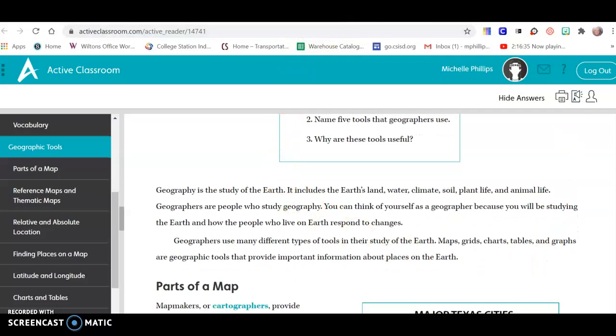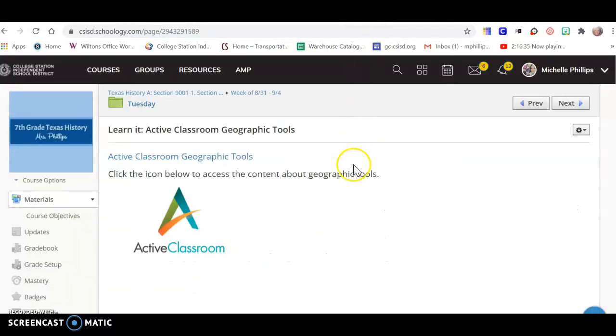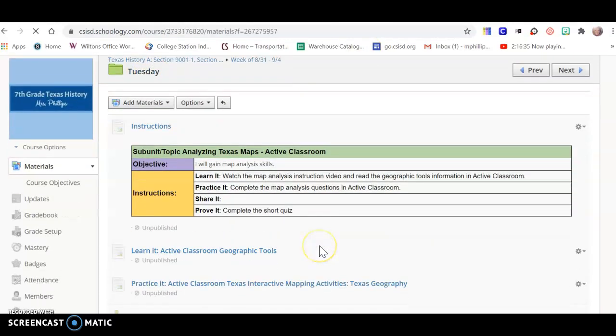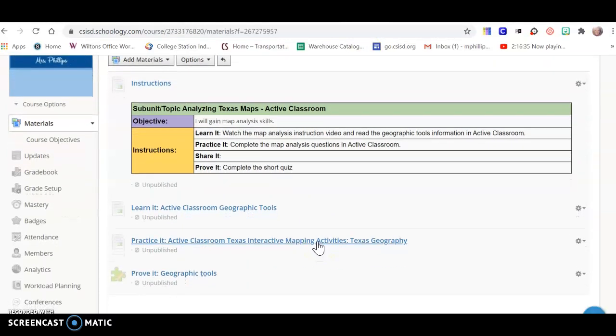After this article, you can head back over to Schoology or head back over to assignments inside of Active Classroom, and you can take a look at the Practice It part. You're going to put your mapping knowledge that you just gained from that article into action. Under the Practice It section, there's a quick quiz. It's not actually a quiz, it's just application of your knowledge. It's going to ask you questions about maps, charts, graphs, things like that specific to Texas, and you can apply the knowledge that you used inside of that.